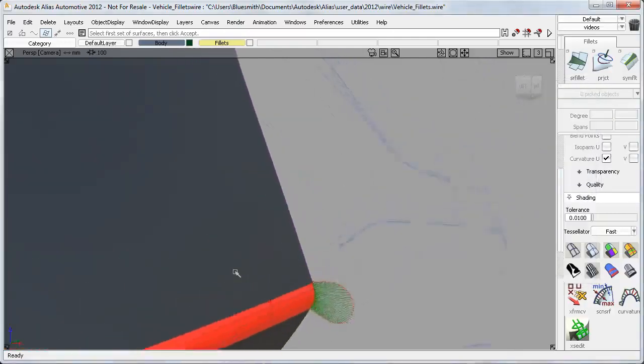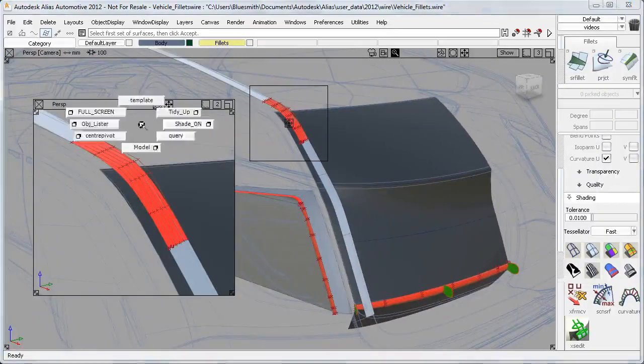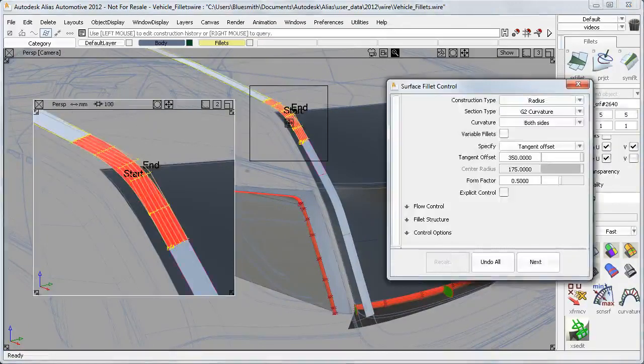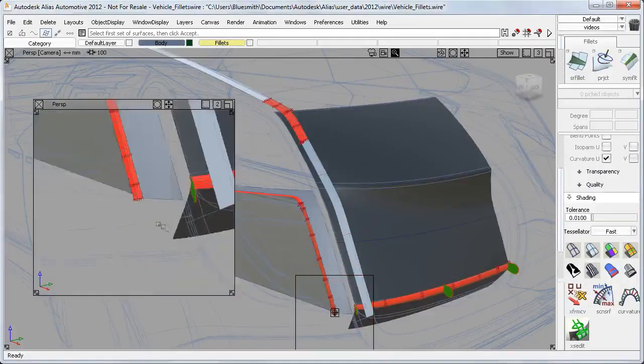And this form factor is also consistent across different size fillets. So on this cant rail I have a much larger fillet, but changing the form factor still gives me the same characteristic CV layouts, regardless of the size. So as a designer, it's easier to understand how the form factor relates to the shape that I get.